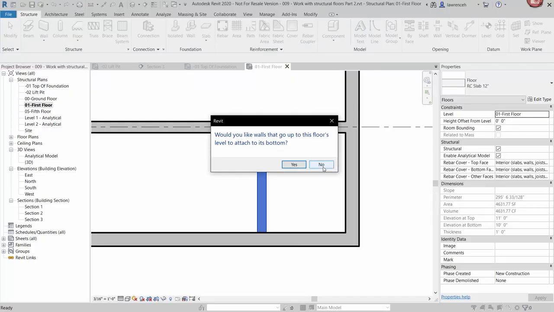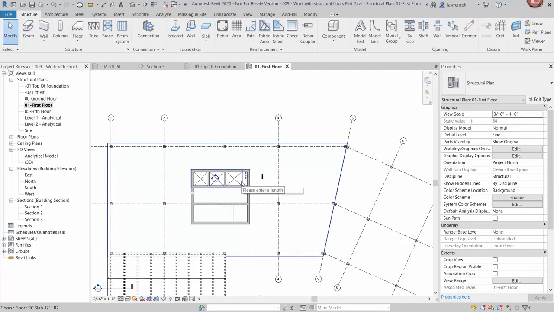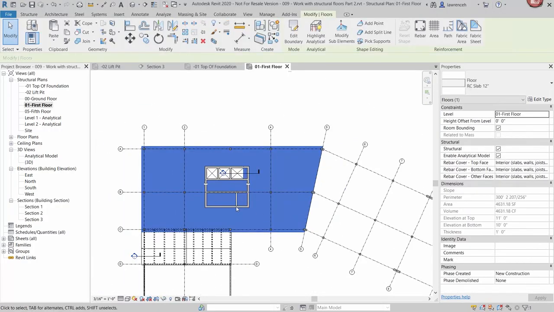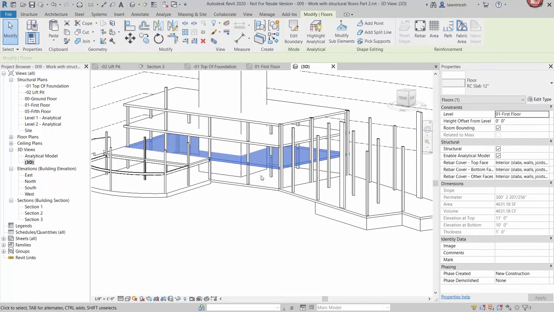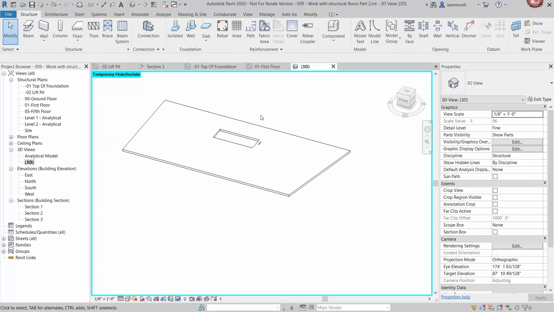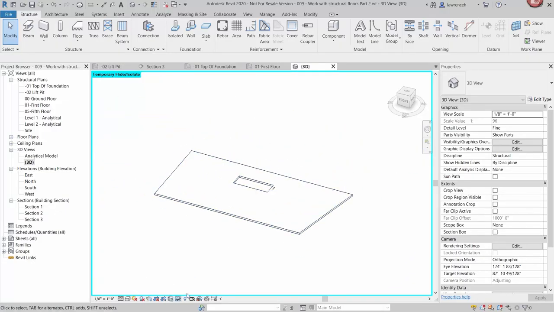I'm going to say no because I don't want to attach these walls. And there's my slab. To help us understand how this may look, let's go into the 3D view. And in the 3D view, with the slab still selected, I can isolate the view. So I'm going to select Temporary Hide Isolate, and we just want to isolate this single element. So you'll now see my shaft opening incorporated in here, as well as my openings through the single 1st floor slab.